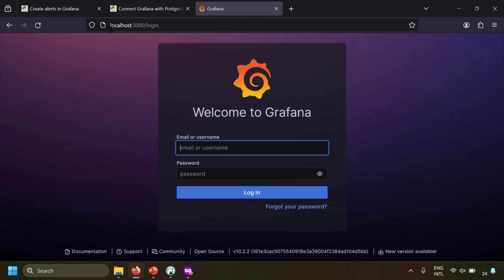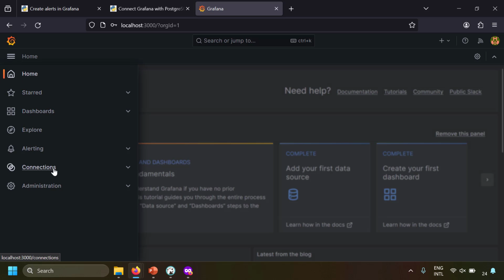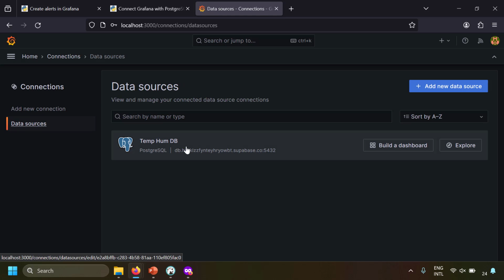So my Grafana is running at localhost 3000 and I'm presented with a login screen. Let's try to log into Grafana. Alright, now I'm present in the Grafana home screen. So let's try to see my data sources. So in the connections, I'm seeing my data sources and I've already connected a PostgreSQL data source to my Grafana.